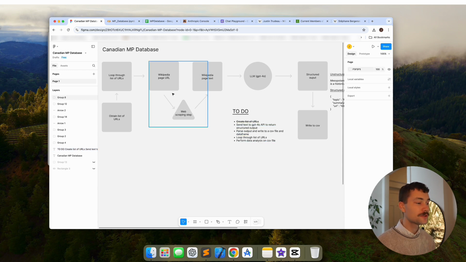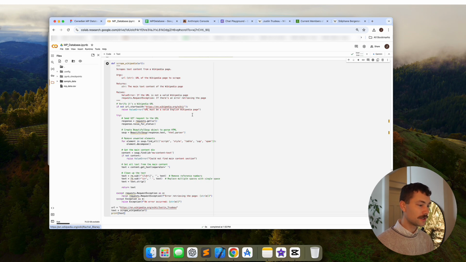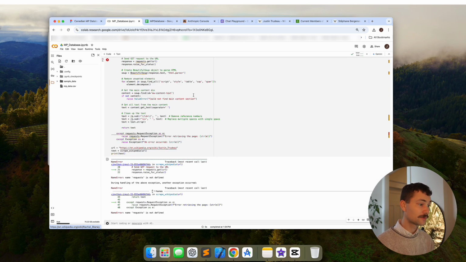We next want to scrape the Wikipedia page for its text. And if you watched the previous video, then you know we actually already have a function for that. So what I'm gonna do is I'm gonna open up that project and paste that function in. So here we have our scrape Wikipedia function, and we can test it by running this code block.